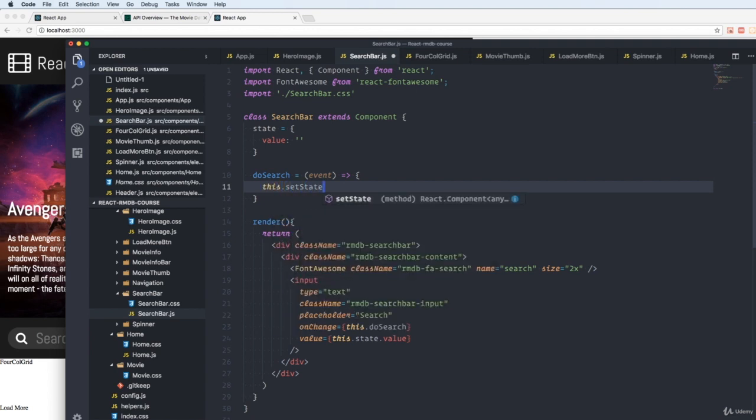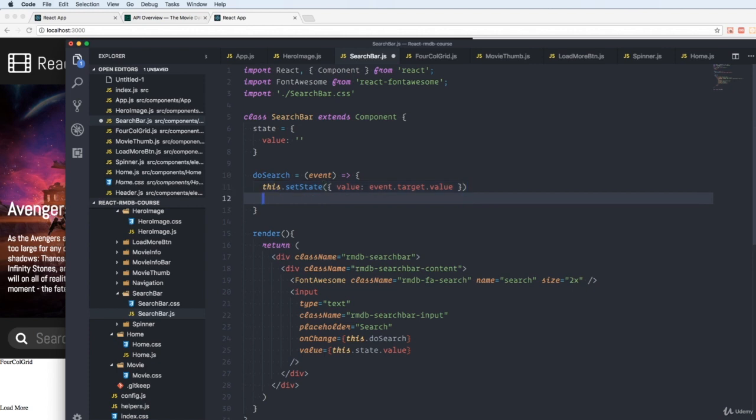Firstly, we set the state. We set state. We want to set our value to the event target value. And this is the value from the input field. Every time we press a key, we'll set the value in our state to what we just typed. Then we're going to do a little special thing for this one. We're going to have a timeout, and that's because we don't want the search method to fire on every keystroke. So we wait half a second to see if the user has typed, for example, a whole word or something before we call the search.